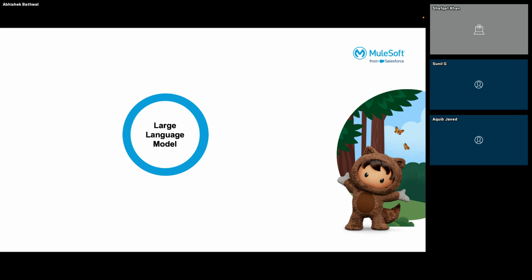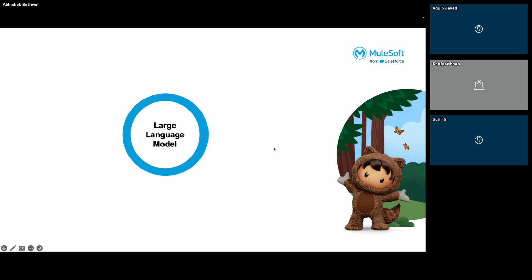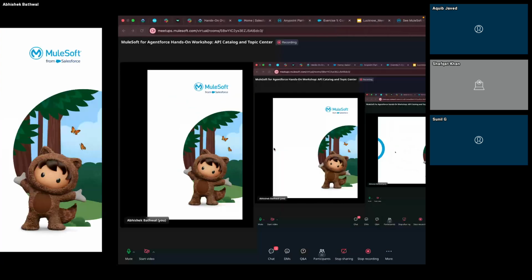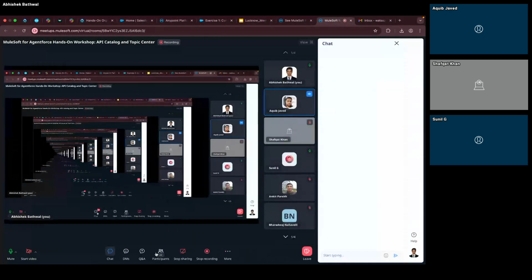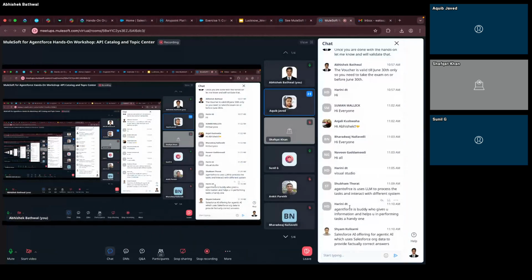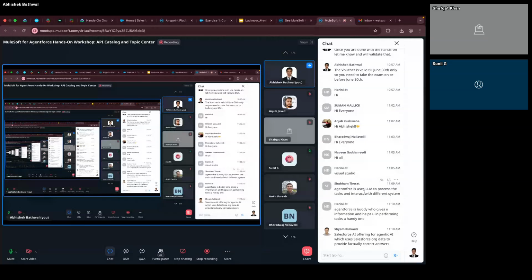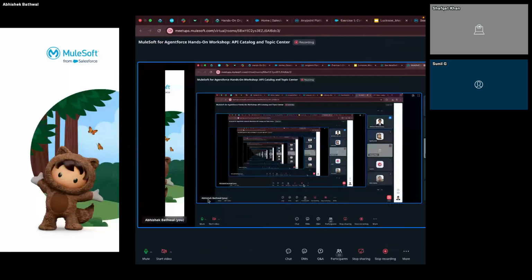Yeah, we have two answers in the chat also from Shubham and Harin. Okay, agent uses LLM to process the task, interact with different systems. Correct, it is a buddy who gives some information, helps inform me. Yes. Okay, we have Sham. Salesforce AI offering for agentic AI, which uses Salesforce log data to provide factually correct answers. Yeah. Okay. And adding to that, few more things.